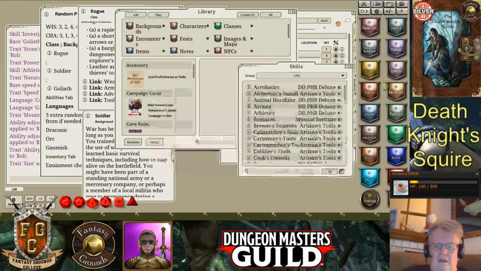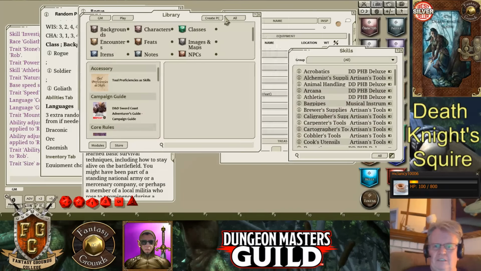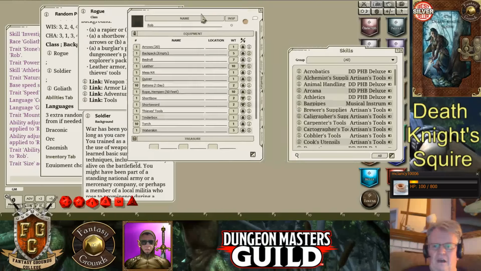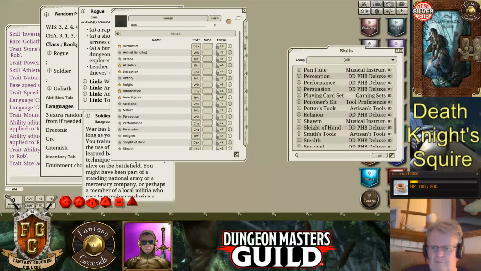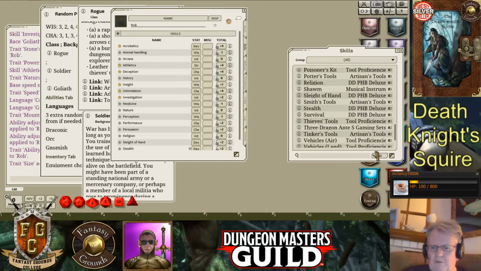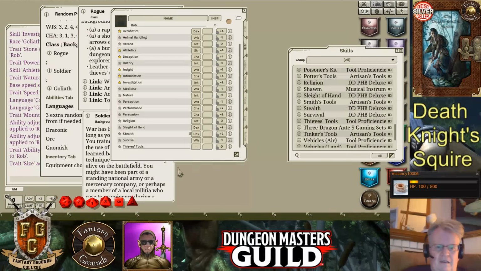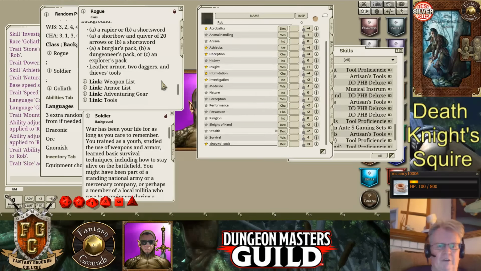Boom. And now on my character sheet, I will be able to, on my Skills tab, actually already have, instead of having to type this and make it, boom, Thieves' Tools right there. Add it in. All right, and I'm going to say I'm proficient in that, and it is dex-based, so there you go. All right, back to what we were doing.